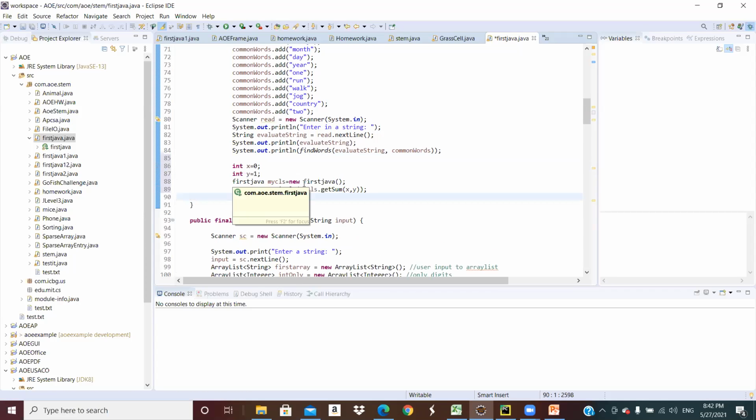You see, I needed to create an instance of my class. This class is called FirstJava. So I need to create an instance called myClass, and it is of type FirstJava. And then I create a new instance. I use the keyword new. And now you see, I use the instance and then I put the dot here.